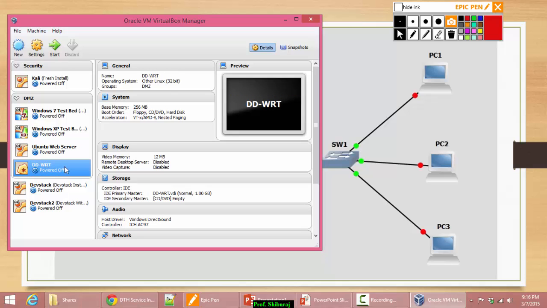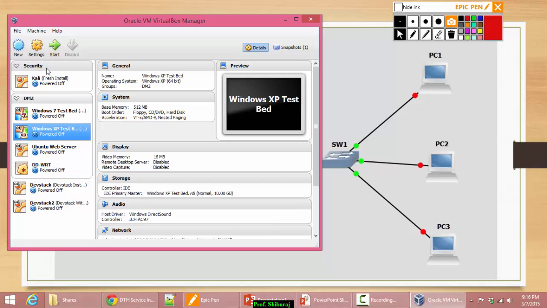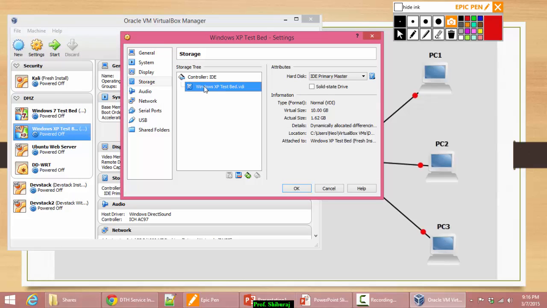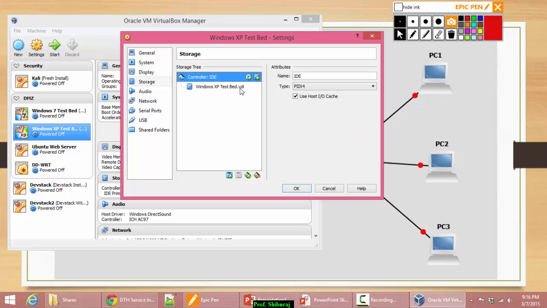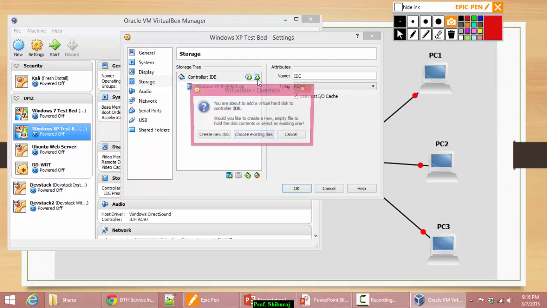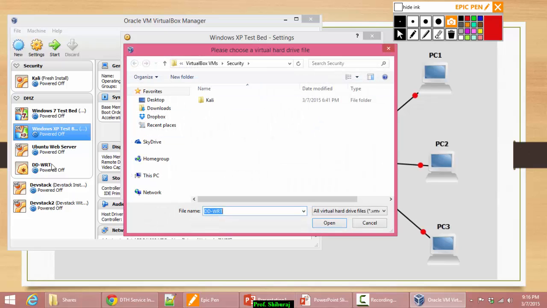So now what we have to do is, first we have to load the image into the DD-WRT virtual machine. Right now it is completely empty. So if I want to load this, we need a working Windows system. You can use Windows 7 or Windows XP, whatever, it doesn't matter. Just click on settings, then go to storage. Now you will see there is a hard drive, Windows XP test bed VDI, that is your actual XP hard disk. We will be adding one more hard disk. Choose from existing disk, and we'll be selecting the hard disk of DD-WRT.